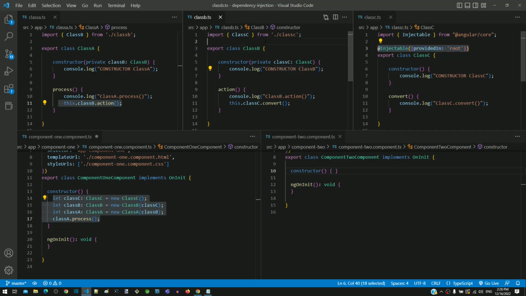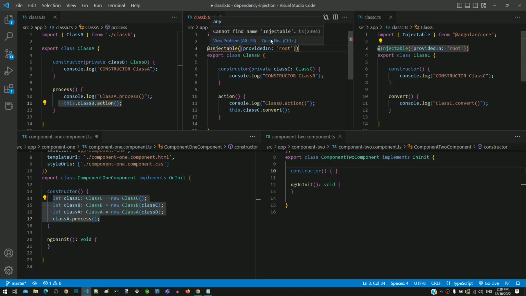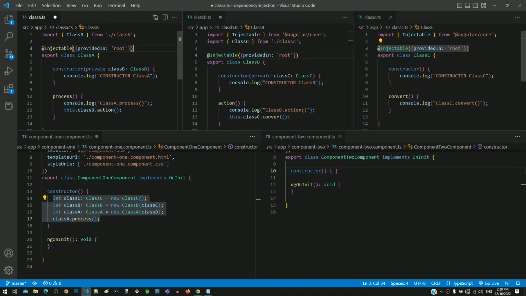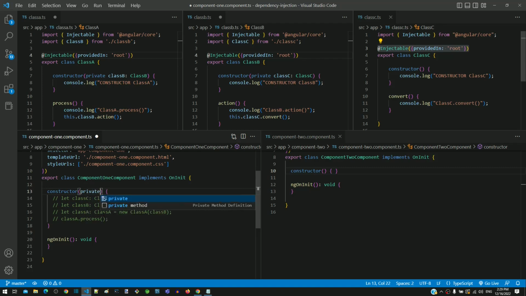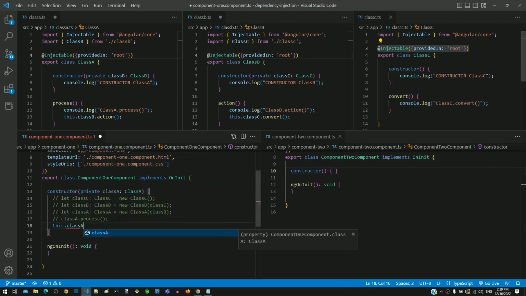I am copying this Injectable line and pasting it above class B and class A. I am also including the necessary import of the Injectable decorator in each class. In component class, I am commenting all the lines within the constructor. Then as constructor parameter, I am including a private parameter named classA of type ClassA. Now as classA becomes a property, I am calling the process function by including this.classA.process within the constructor. With these changes, the dependency injection implementation is completed. I am saving all the files.